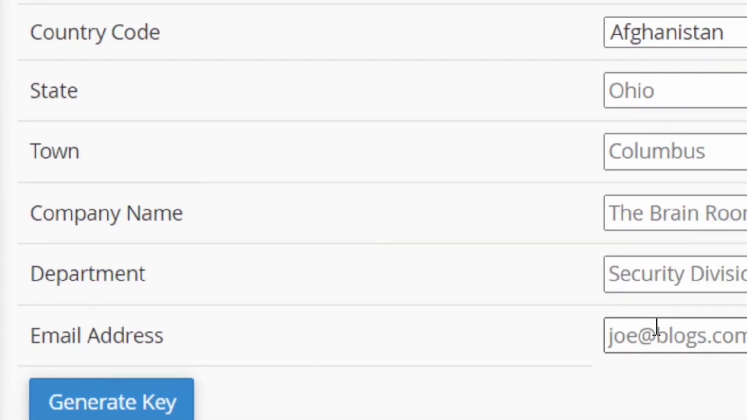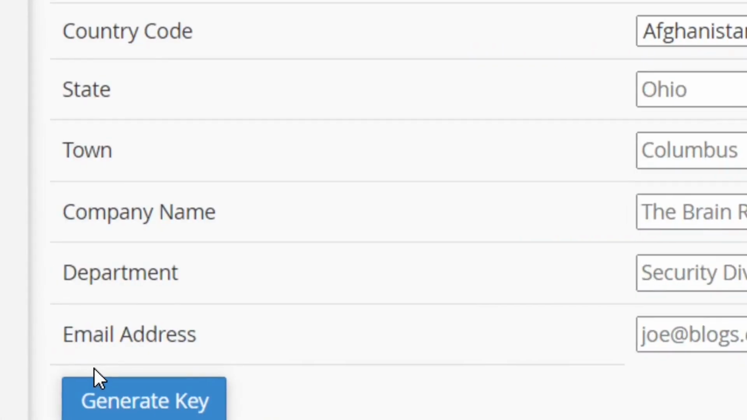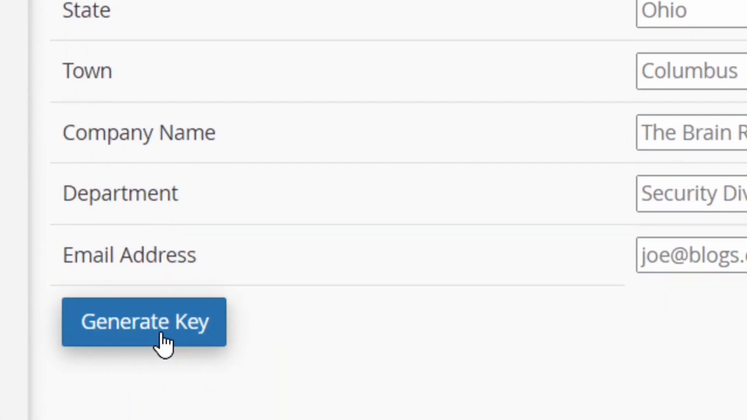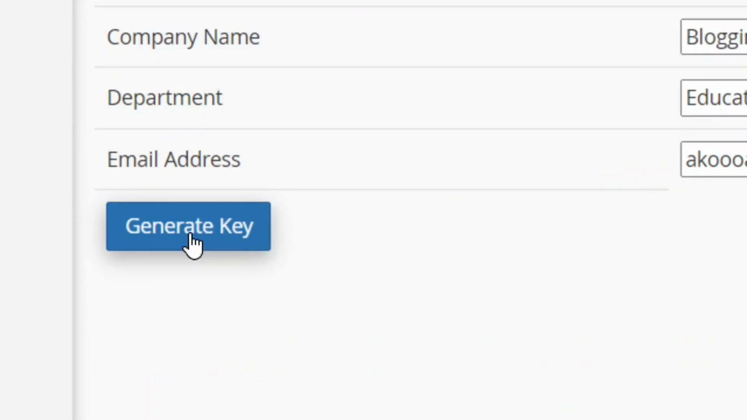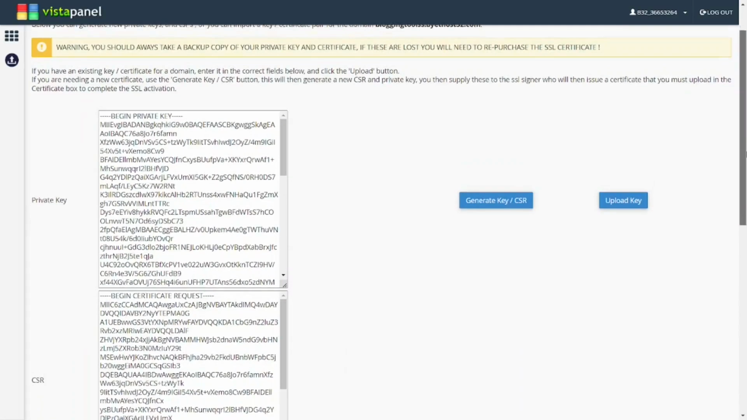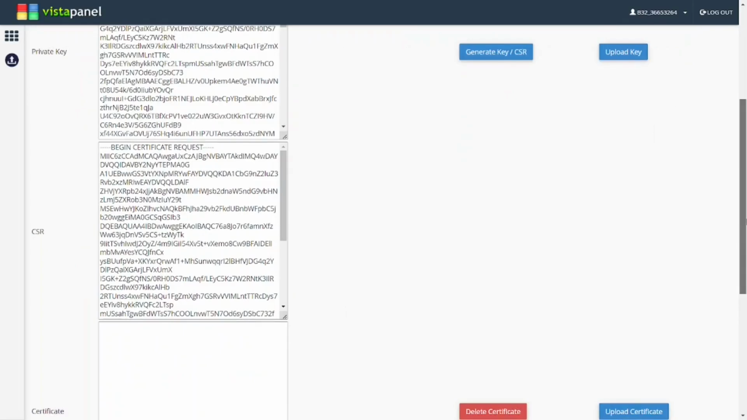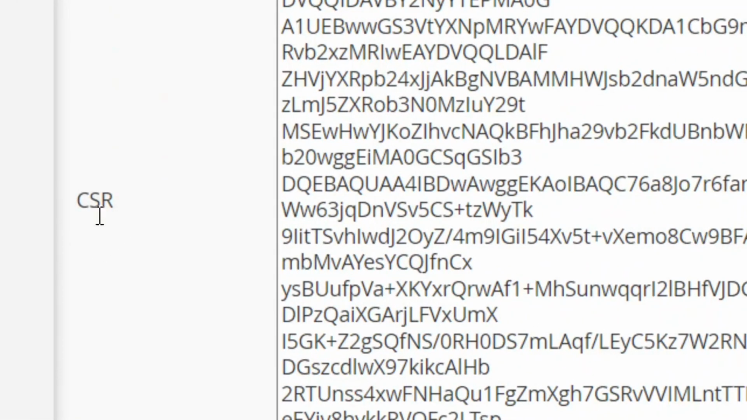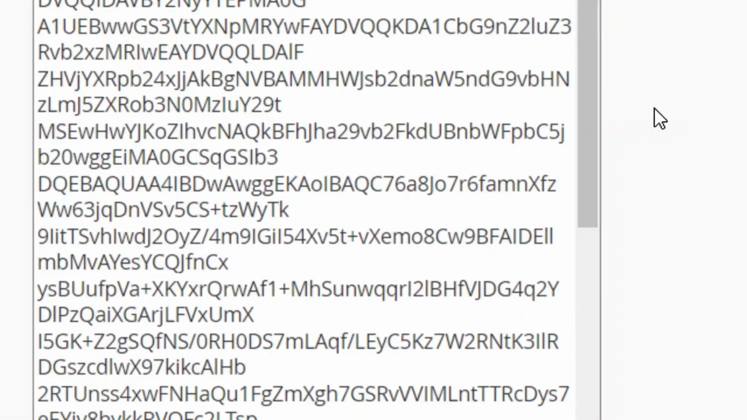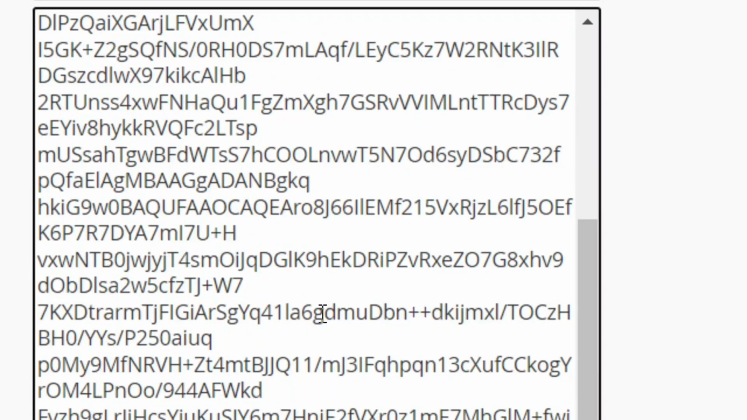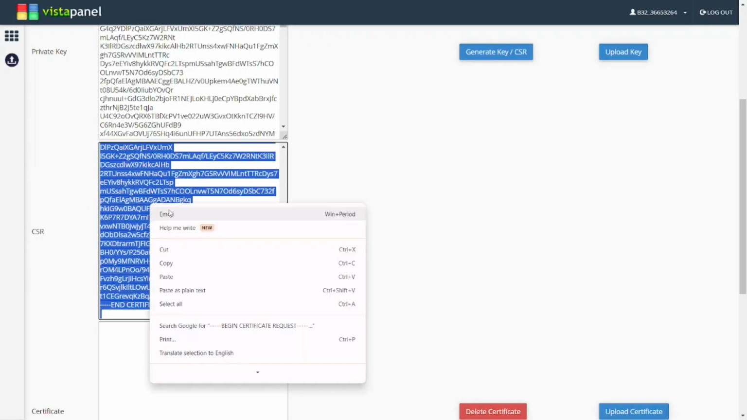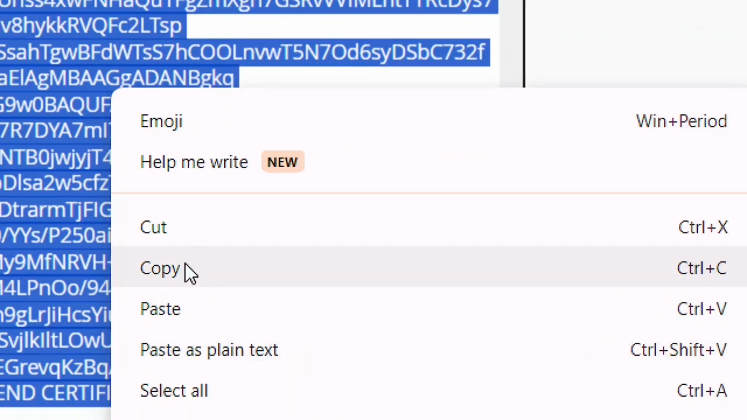Okay, so after putting the email address, just come down here and click on generate key. Okay, so your key will be generated for you, and then just come here. We need the CSR. Okay, this is what we need, the CSR. So just copy this CSR by highlighting it, right click on it, and then click on the copy.